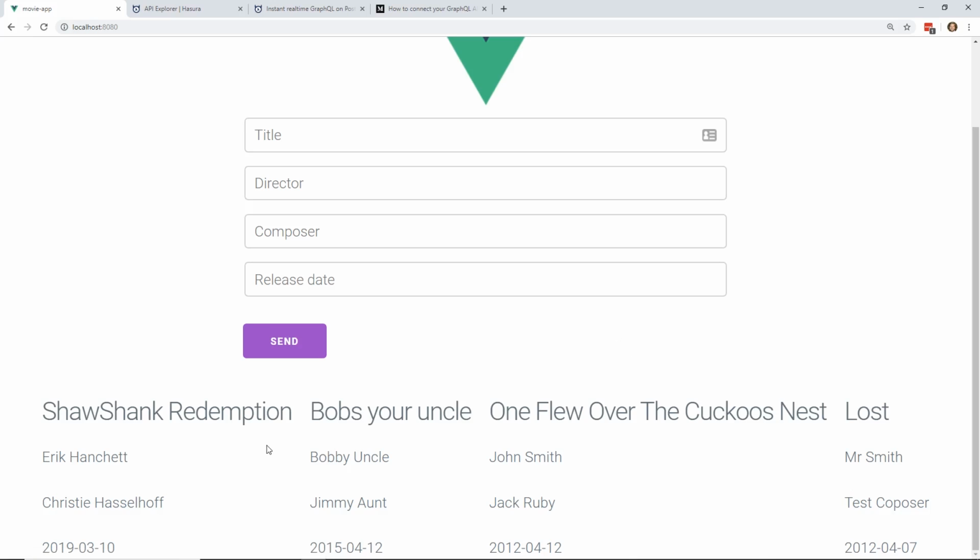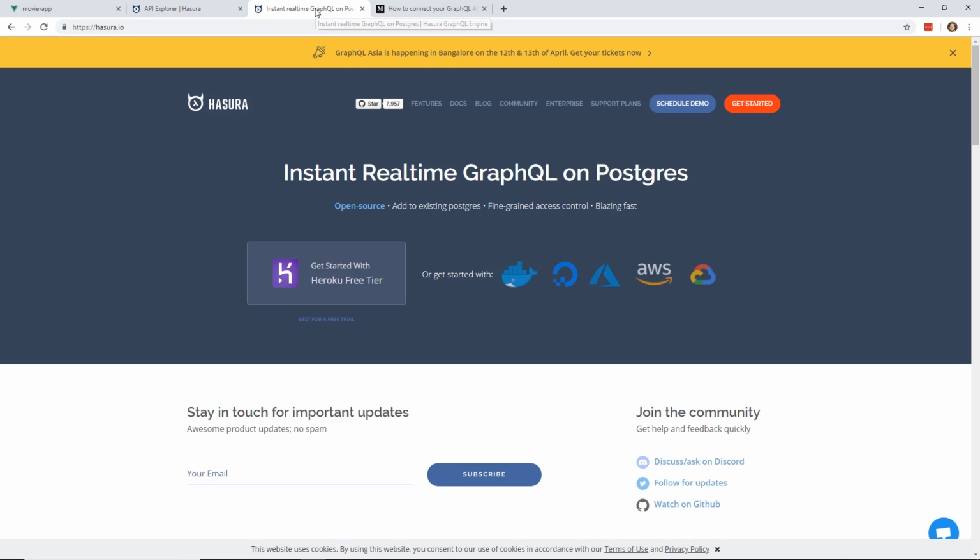And this is all being pulled from our Hasura. So if you haven't heard about that, you can see here, it's an instant real-time GraphQL on Postgres. So basically, it connects your GraphQL API to Postgres, and it has this really cool interface to make it really easy to add new schemas and add new tables and things like that.